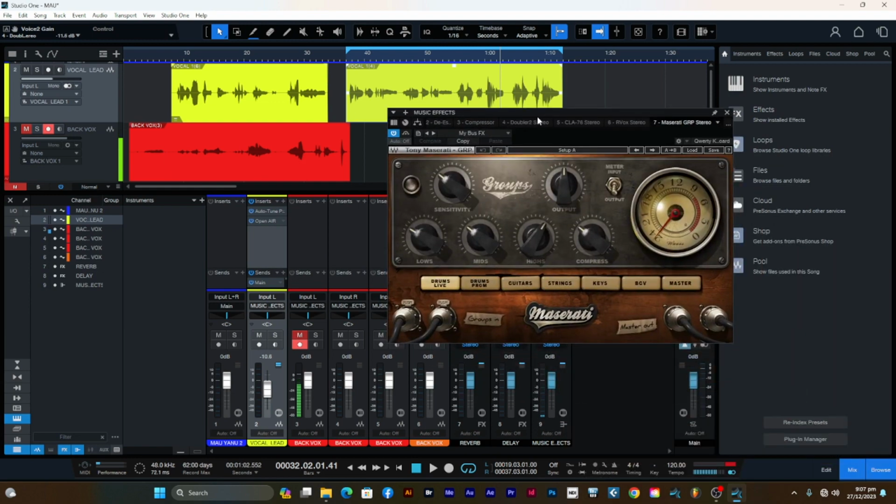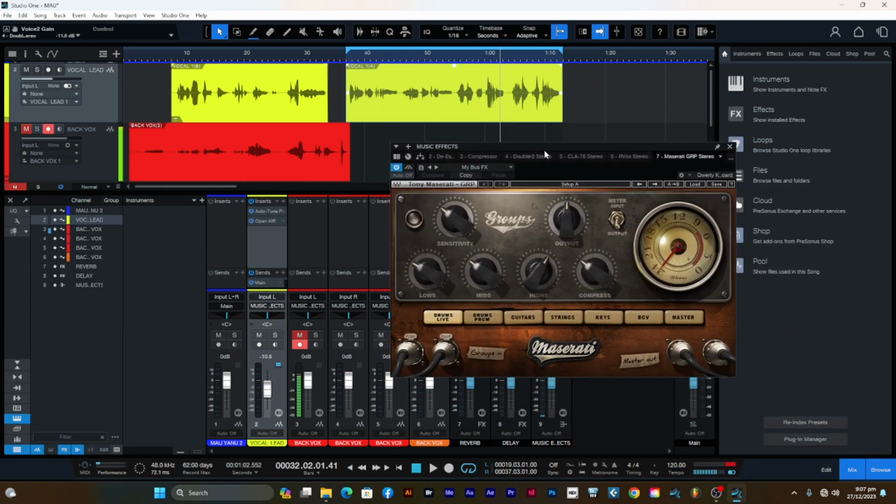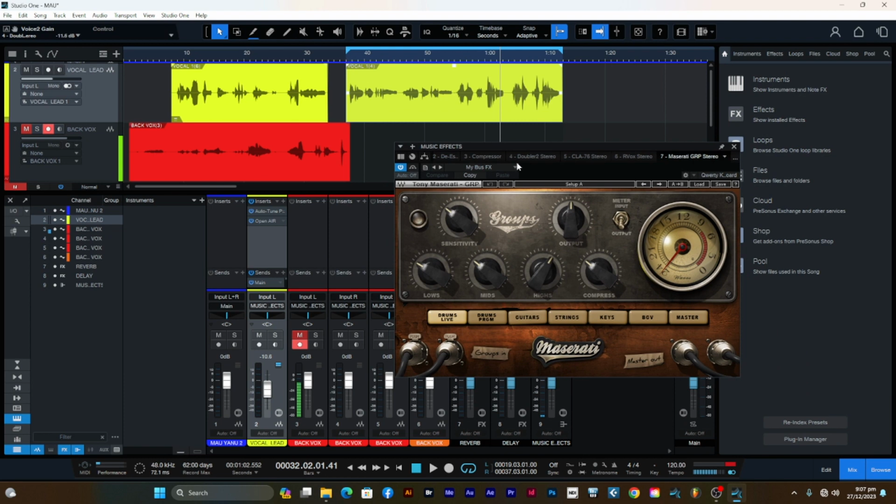This guy, I love this guy because it has got lows. I can control the lows, I can control the mids, the highs, and the compress. It has a compressor, then I can reduce the sensitivity after I've done all this balancing.